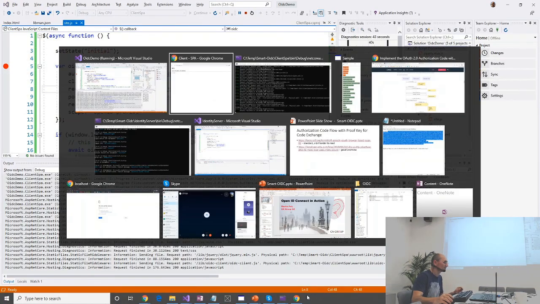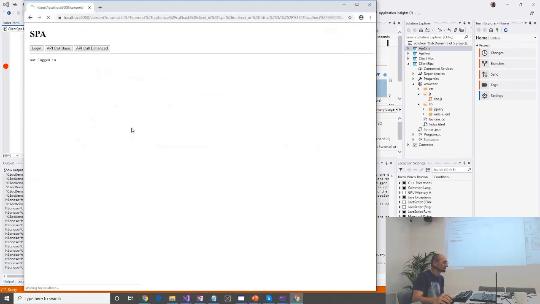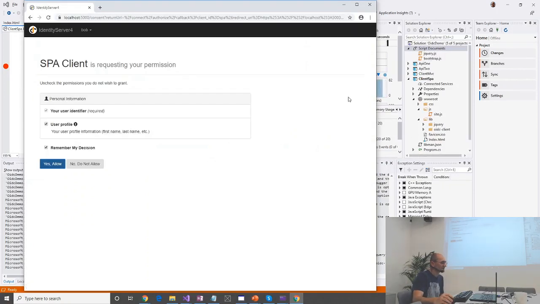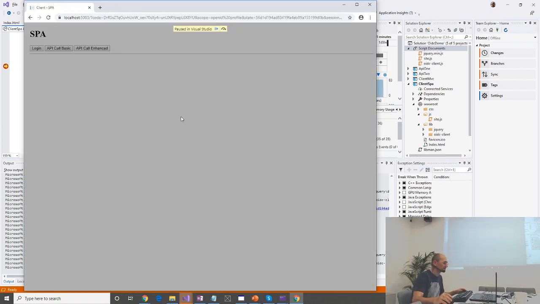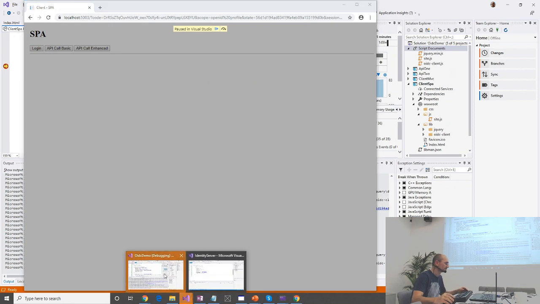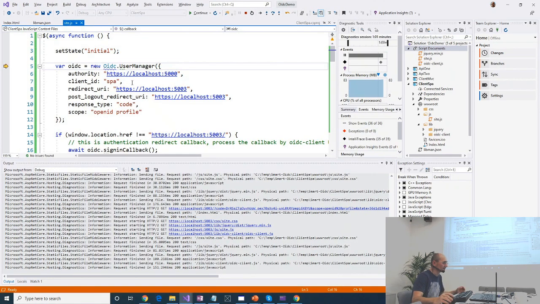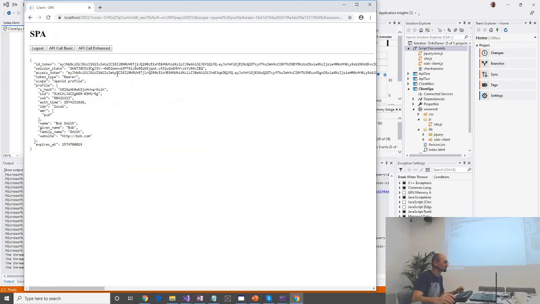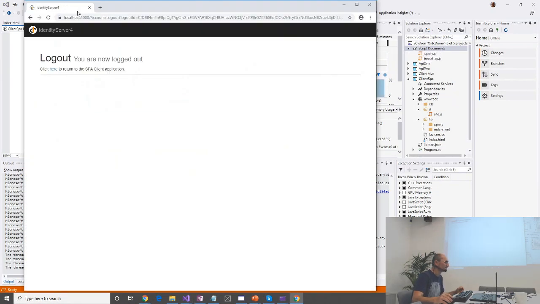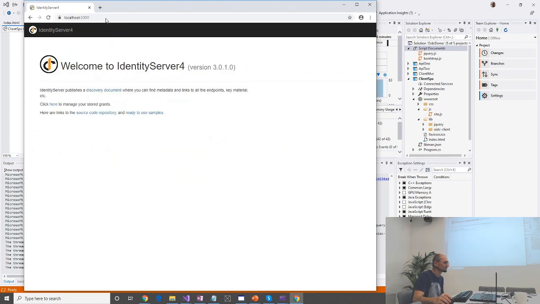Okay, so when I call login, you see I'm redirected to identity server, and I was already logged in. Sorry, I will log out because you wouldn't see what was happening. I played with it before and logged in already, so you wouldn't see what's happening. So okay, I will log out now. I will restart it.